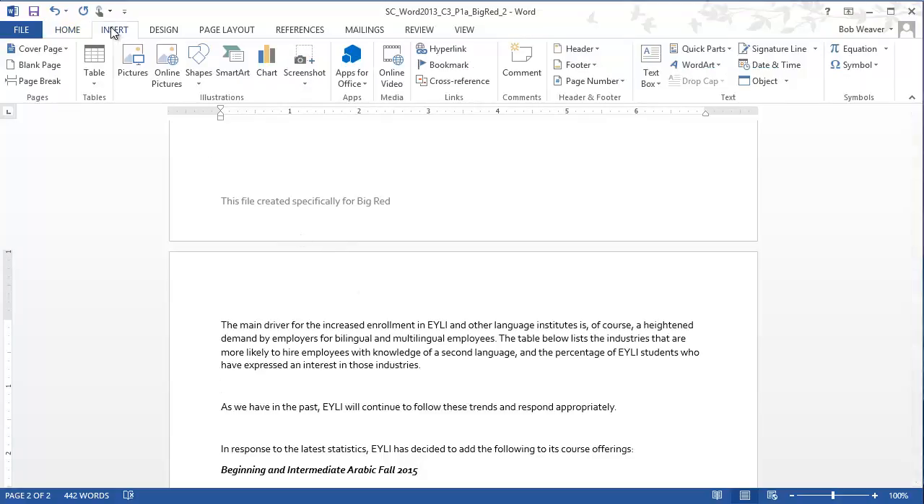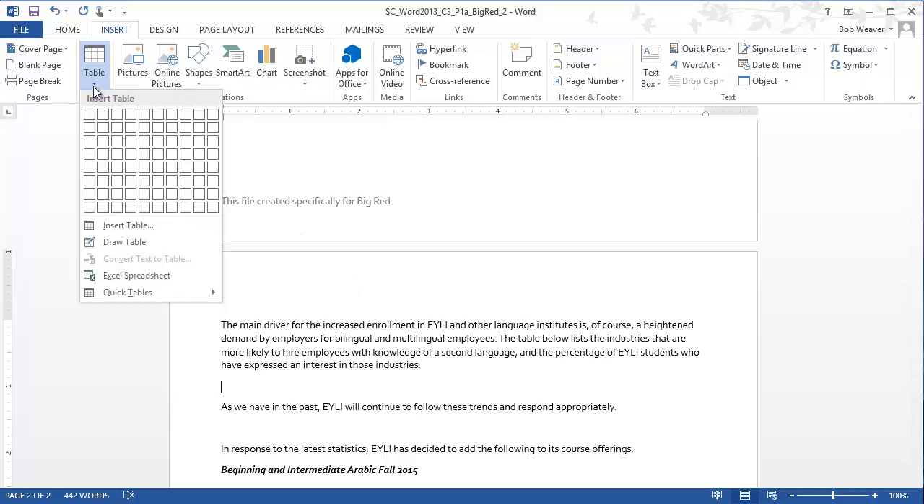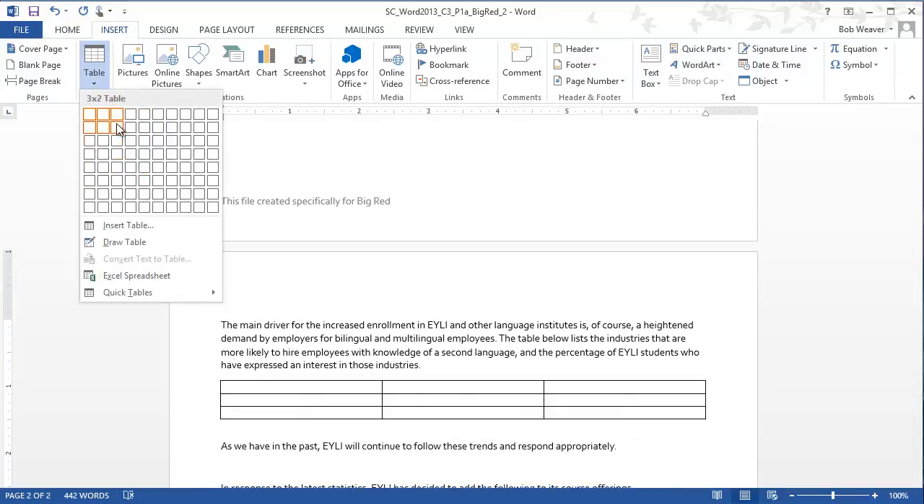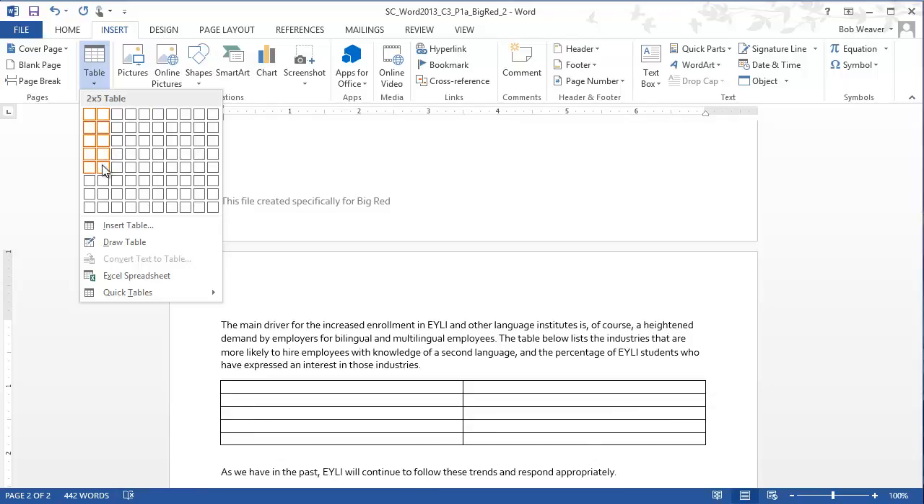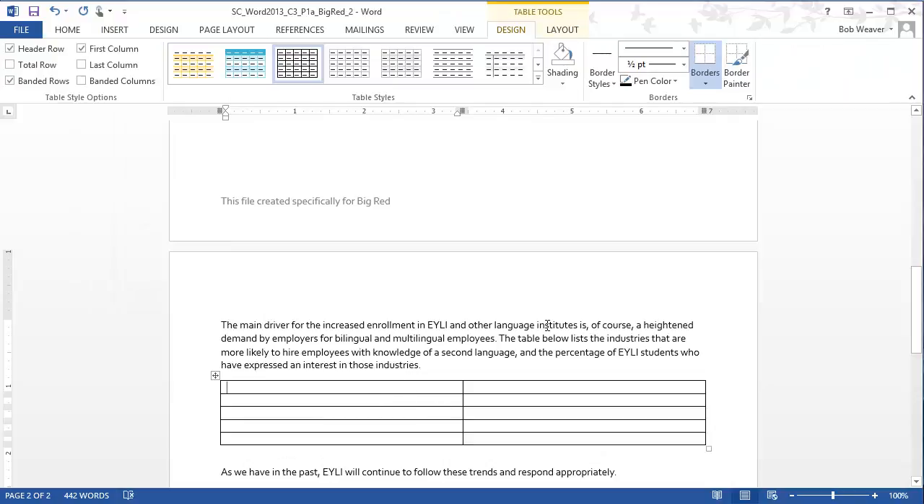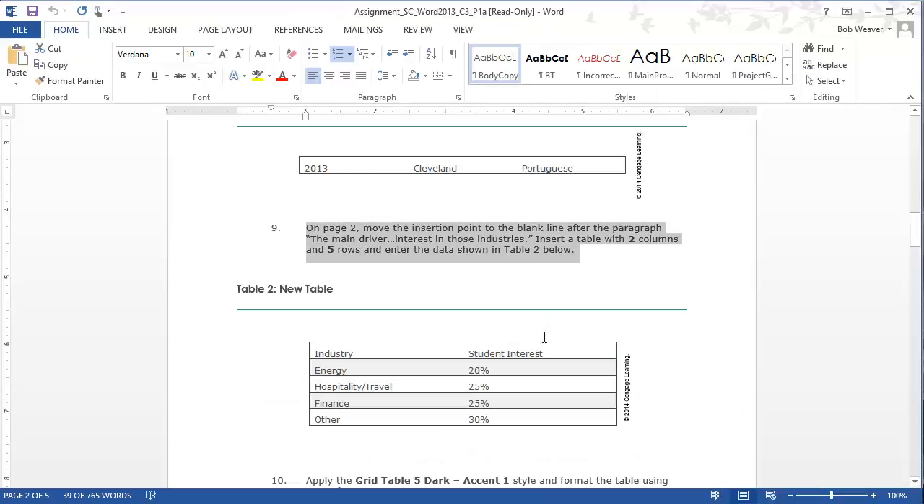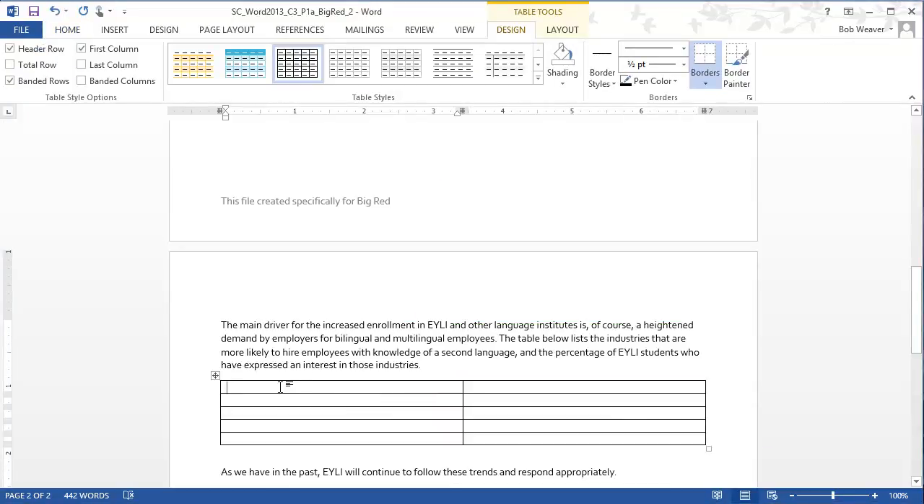And do this on the Insert tab. In the table drop down, we can just move to whatever size table we want, and I want 2 across and 5 down. That gives me 2 columns and 5 rows. And I have my table there that'll hold those 10 pieces of information. Now I need to type in the information from the table: industry, student interest, energy 20%, hospitality, travel, and so on. So I'll just type this in.